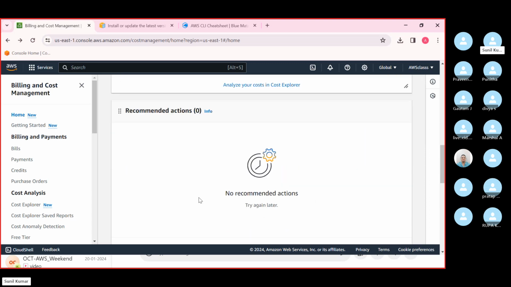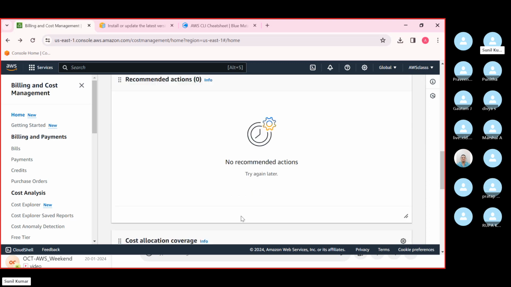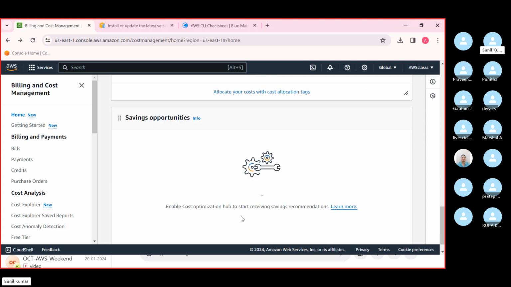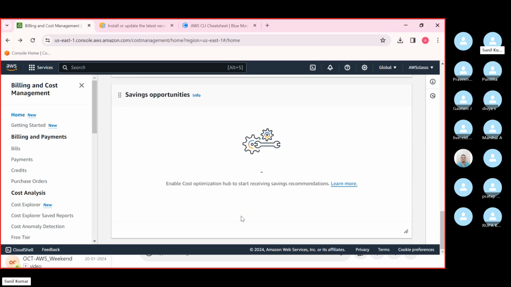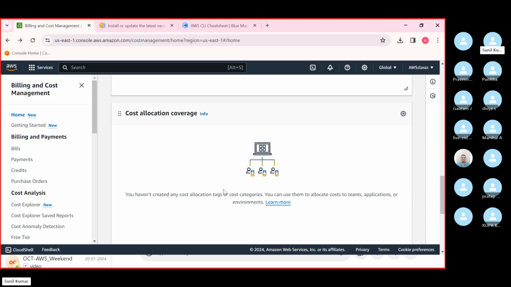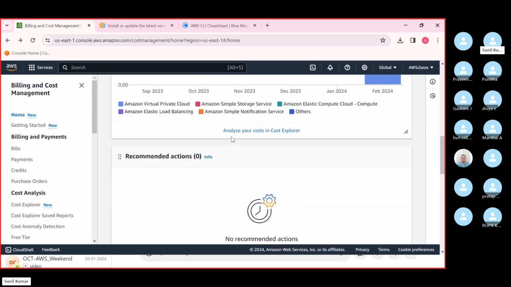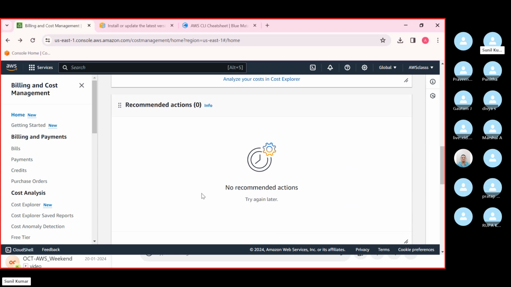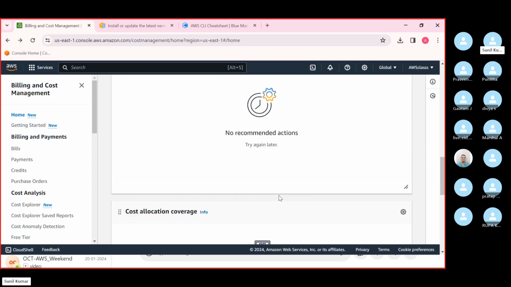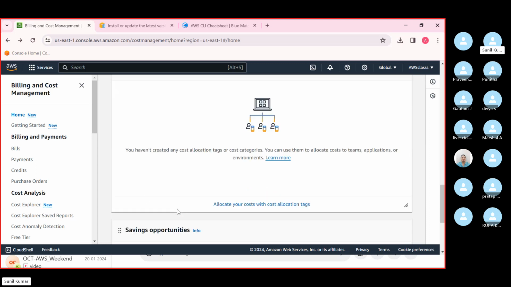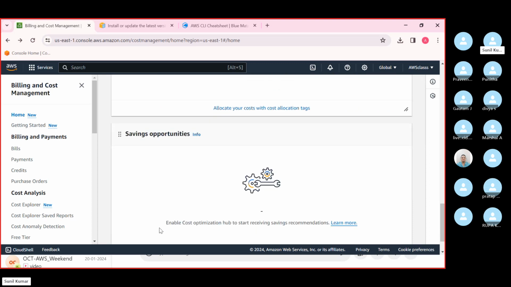Recommended action. I don't have any recommended action because my billing is not getting generated. If anybody has company access to the dashboard, please try to review. Don't do anything, just review. You'll get a recommended action on what you can do based on the billing. Here they will show the cost coverage: how much cost has been covered and which services are getting charged. Yes, saving opportunities you'll get.